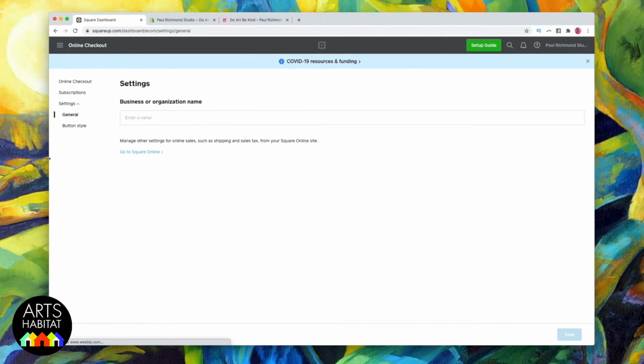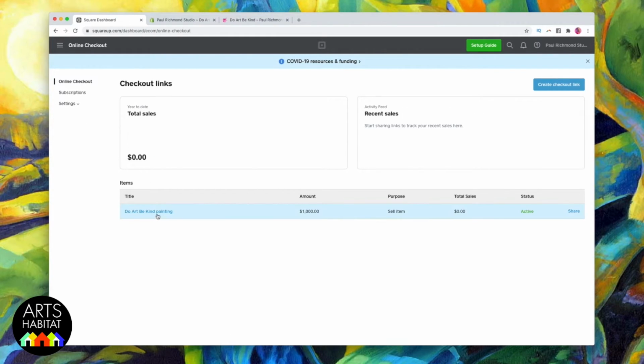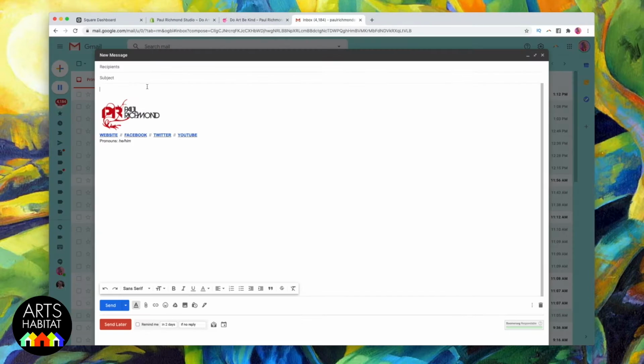Now if you want to be able to share your Square link with anybody, including Arts Habitat, if you have a page there where you'd like to have links for people to purchase your work, go to your dashboard, click on the item, and then go over here to the right and copy the link. That's the direct link for someone to buy that piece. Then you just simply open up your email and paste it in.